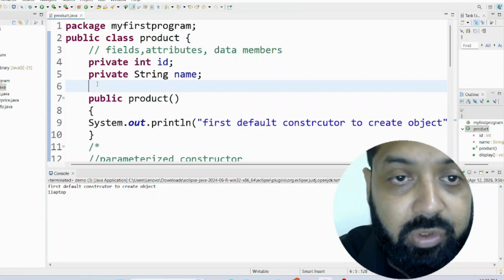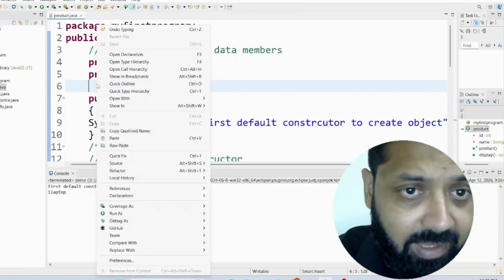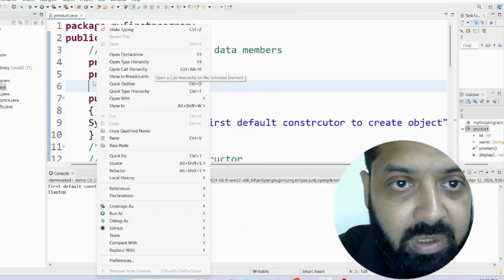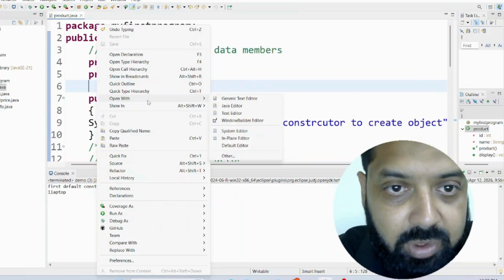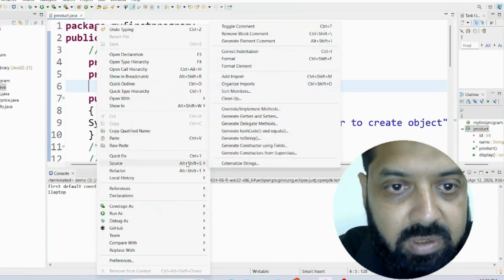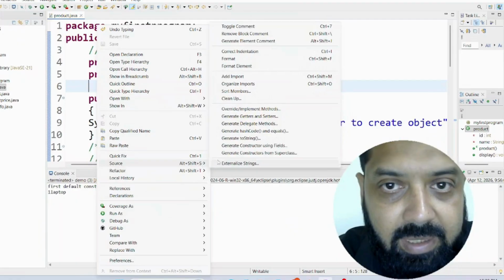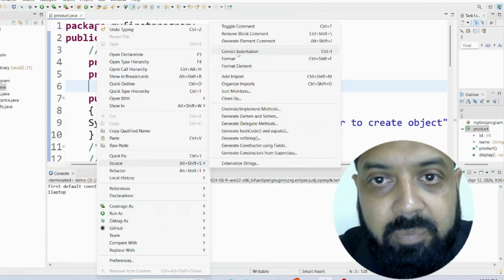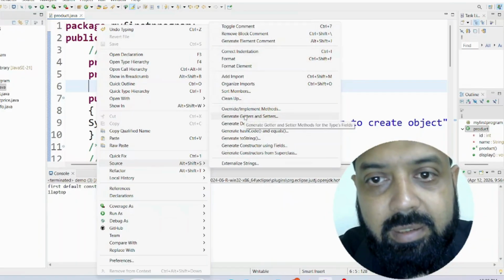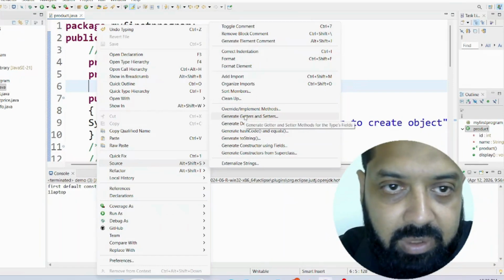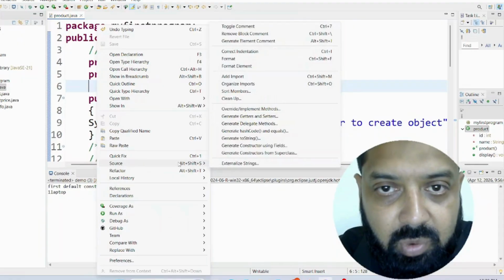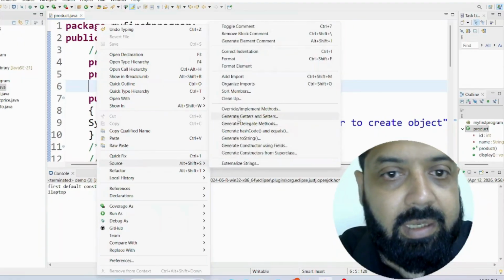I'm just going to use that method. You can right click on the empty space in your code, and then there is an option of source. You can search for source, and in source you can see that there is an option for setter and getter as well. So this is the option, generate getter and setter. I right click on the empty code, then choose source, and from source move toward generate getter and setter.